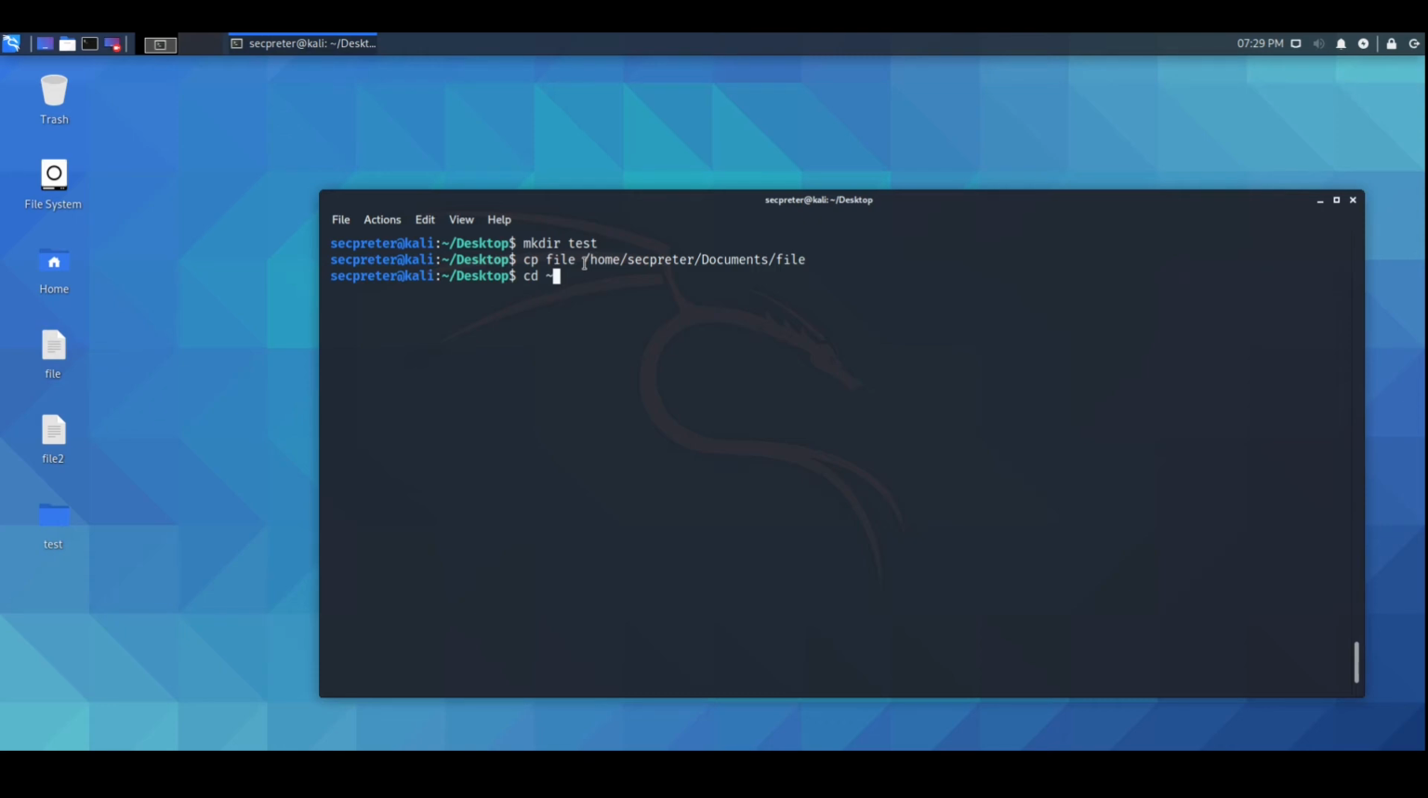So let's navigate through our documents. You can see here the shortcut for home is tilde slash documents. Tilde slash is short for home and the username. So we can go ahead and press enter. Now we will ls or list. We can see here that we have copied the file from the desktop to the documents folder.